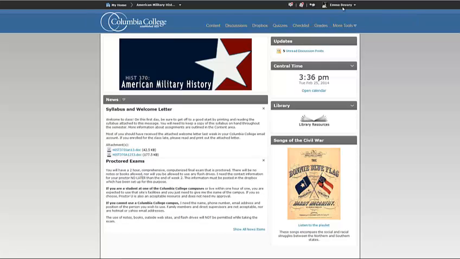Next is the main navigation area, which will take you to content, discussions, Dropbox, quizzes, checklist, grades. Then you can also click on more tools, which will get you to areas like the class list and also Cougar Mail.